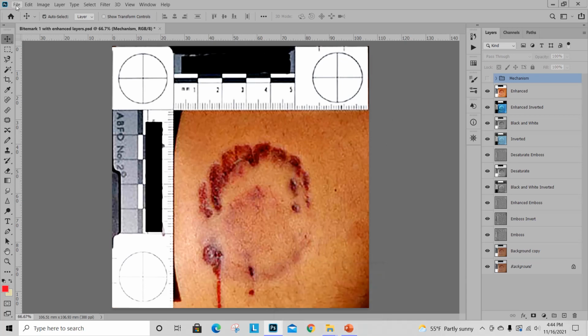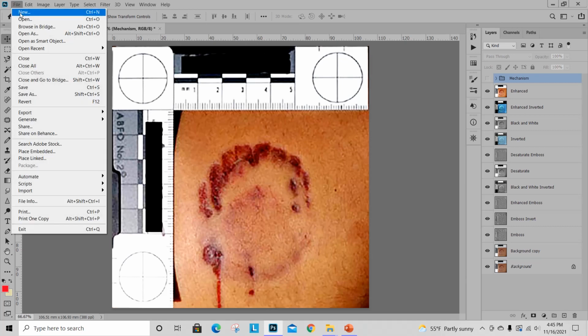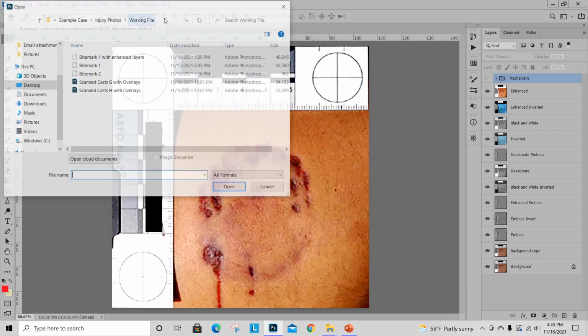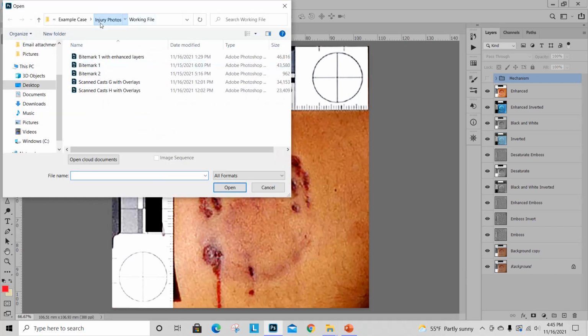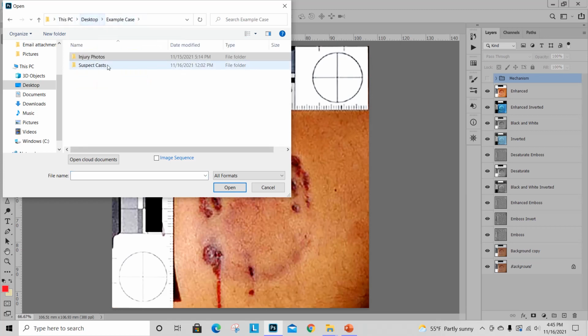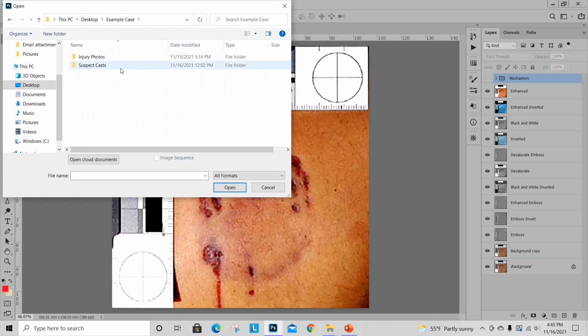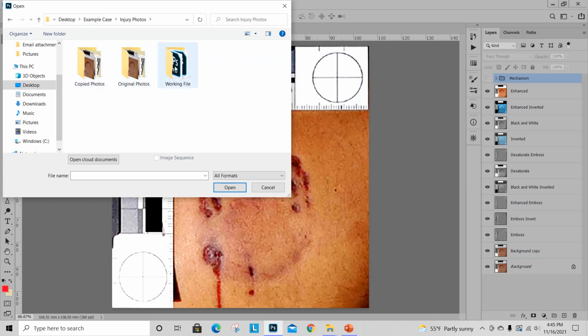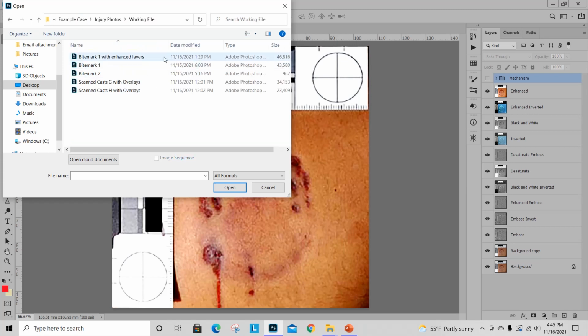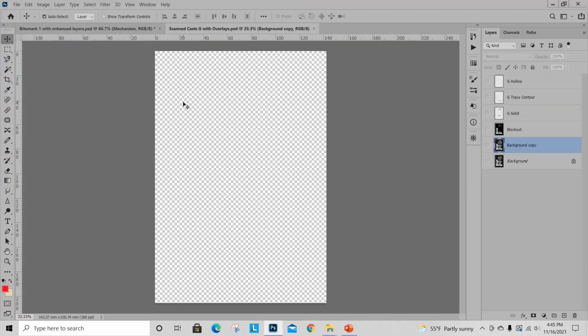So you're going to open that file in Photoshop. You can either go to File, Open. You'll see that, here's my Bitemark case. If you'll remember, my working file is here. That's where all of my Photoshop files are. And let's just start with suspect G. So we're going to open that up.